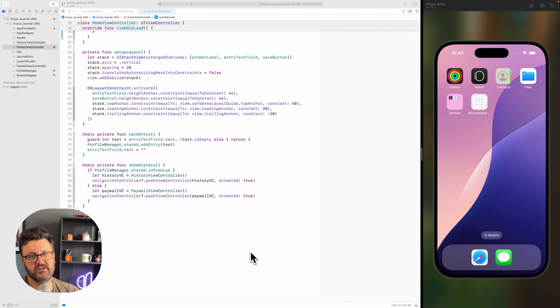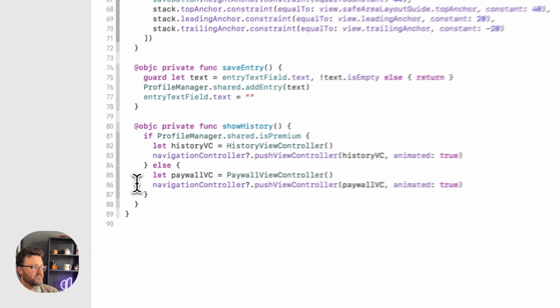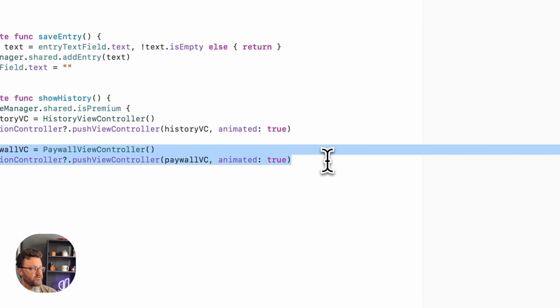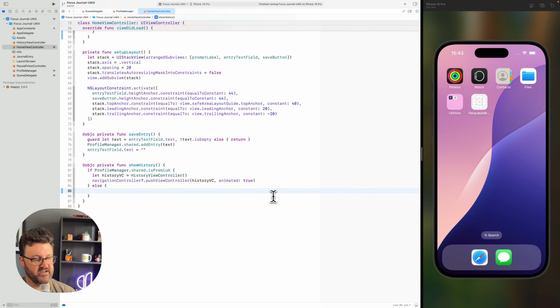So now let's get to the good stuff where we actually show a paywall for real. First thing we're going to do is come down into the show history function, and we're going to delete the code that used the dummy paywall for purposes of demo. We don't need that anymore. We're going to show a real one now.